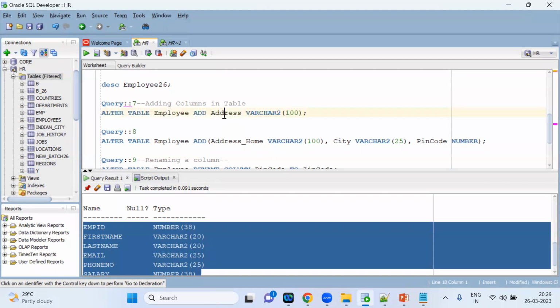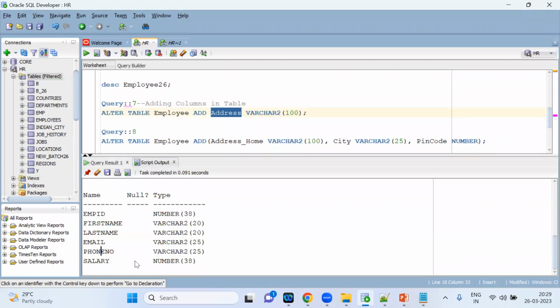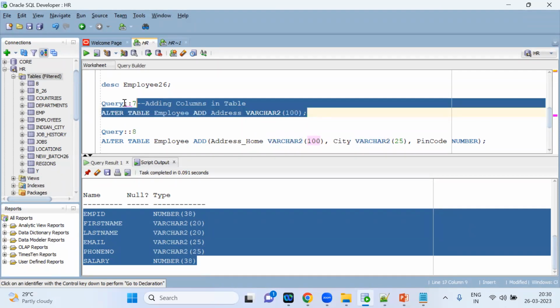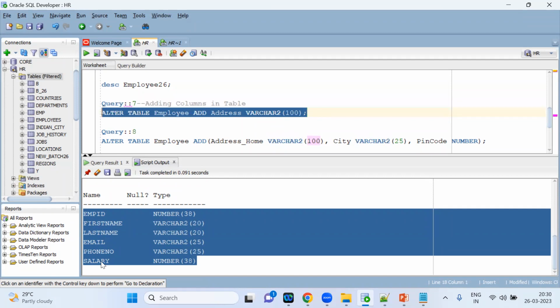Do we have an address column in this table? No. So we are going to add a new column by the name address. What is the data type? Varchar, and the size is 100. The moment I run, one column will be added to this table. The address column will be added to this table.